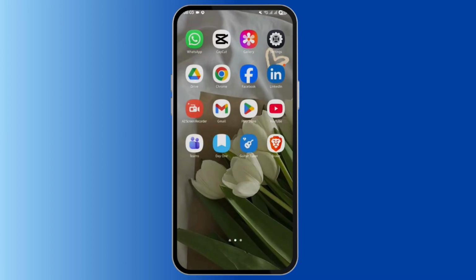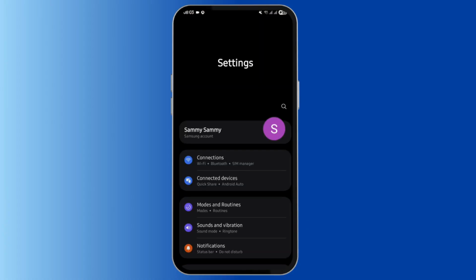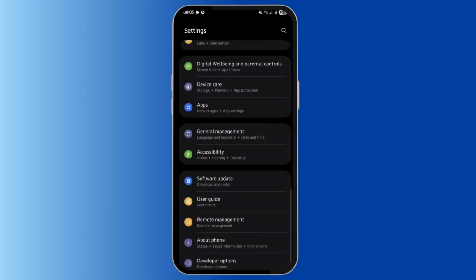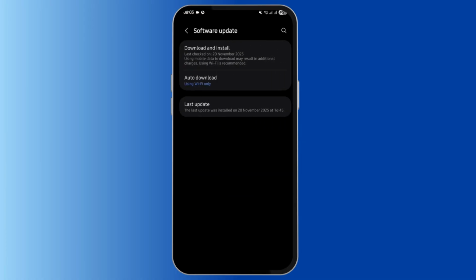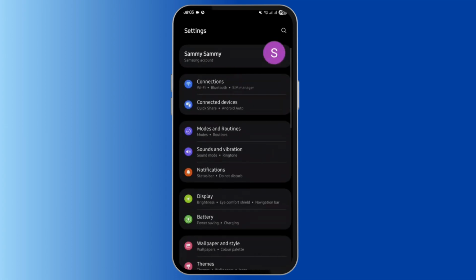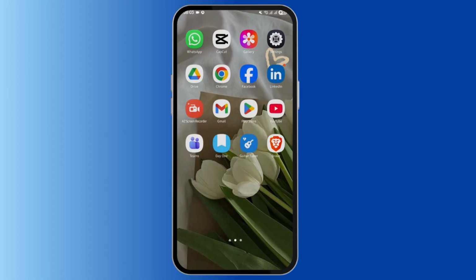You will see a page like this. You will see your home screen. Head over to the settings, scroll all the way down, and select software update. If you see any update available, select download and install, and go ahead and update your software. Now once done, see if this fixes your problem.